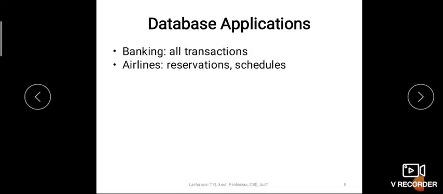So who has reserved, who has cancelled, how many seats are pending, what is the cost of the seats, at what time which flight is moving, which destination it is reaching, everything is data, right? And it should be available in real time, so that is also a challenge. So this is also an application area.